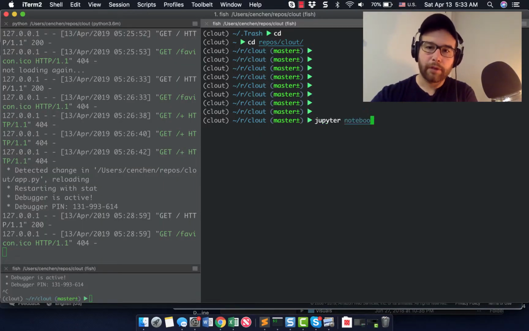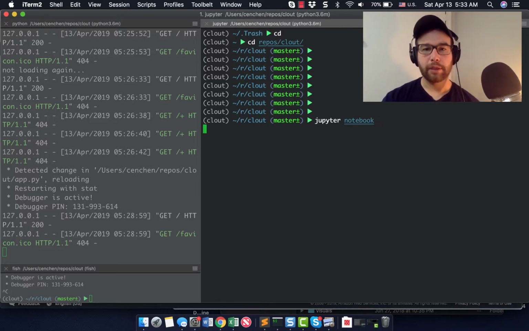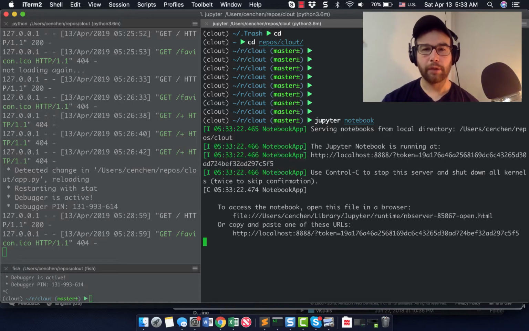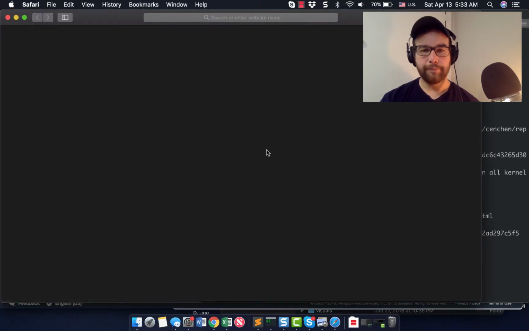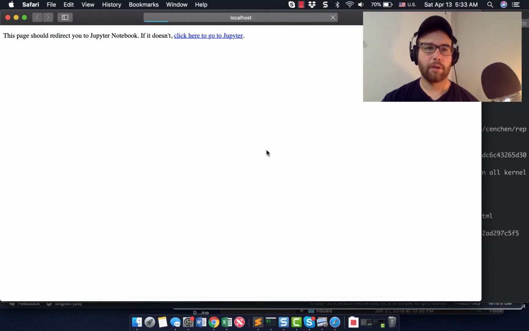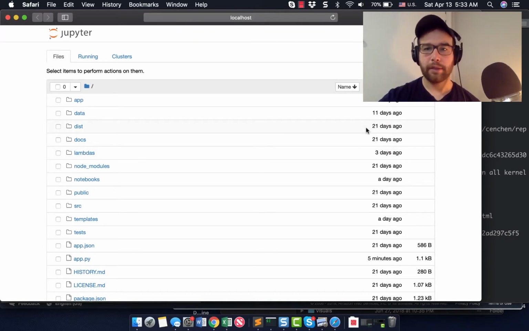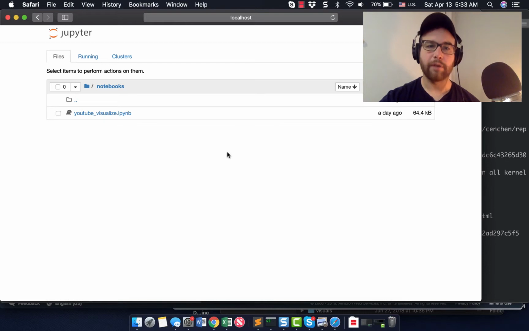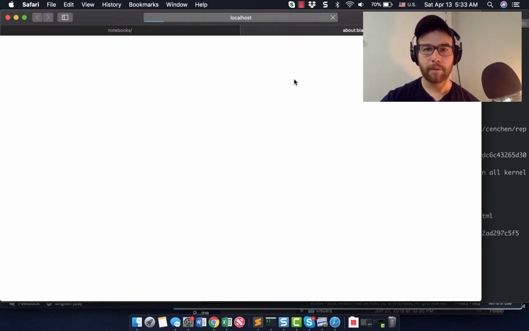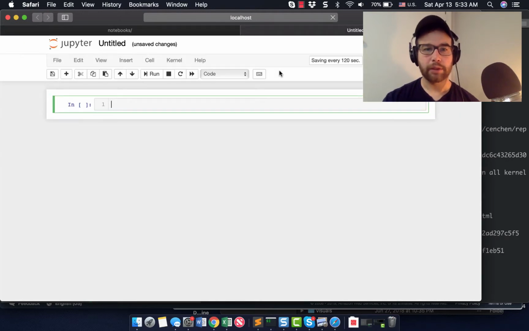Okay, what I'm going to do is fire up a Jupyter Notebook. I do that by typing jupyter notebook into my console. It should come right up. So this is going to be a Python 3. Let me go into my notebooks folder. Python 3, new notebook, let's start with.